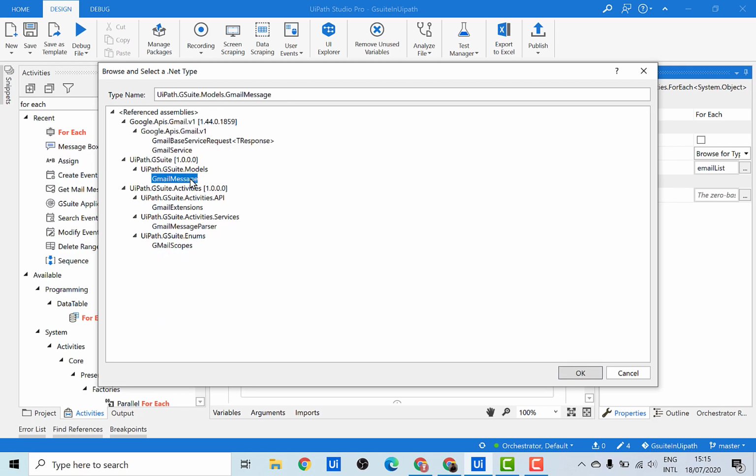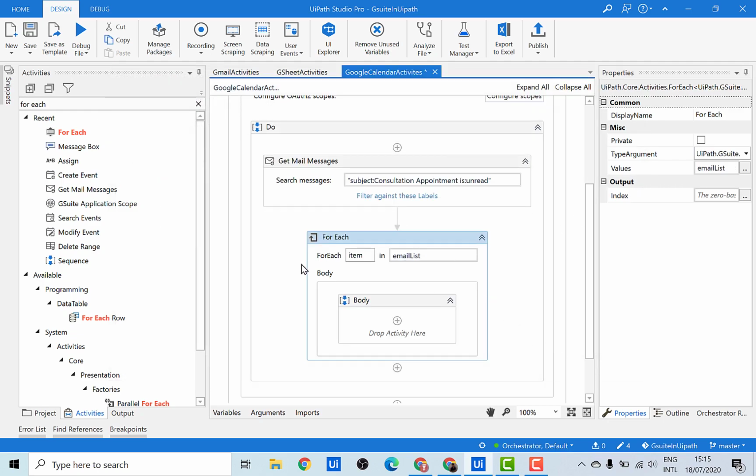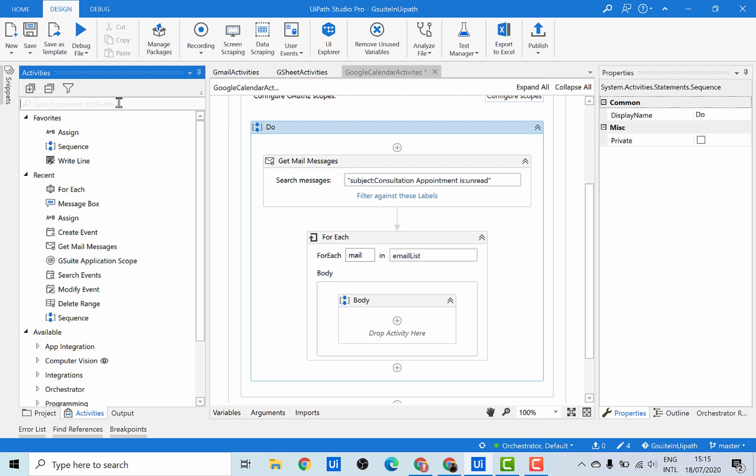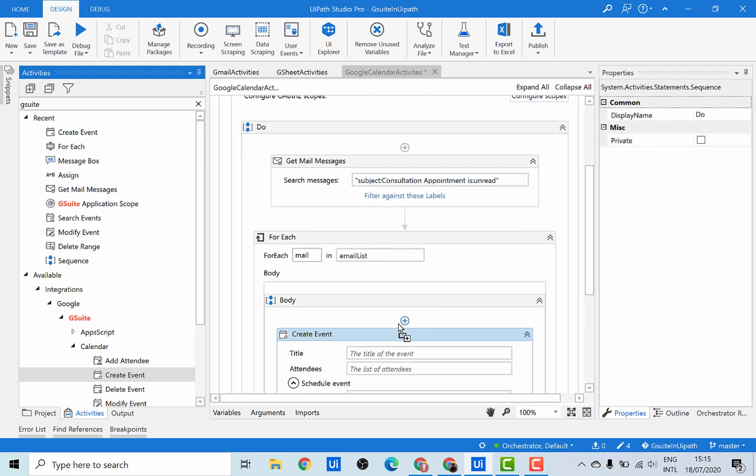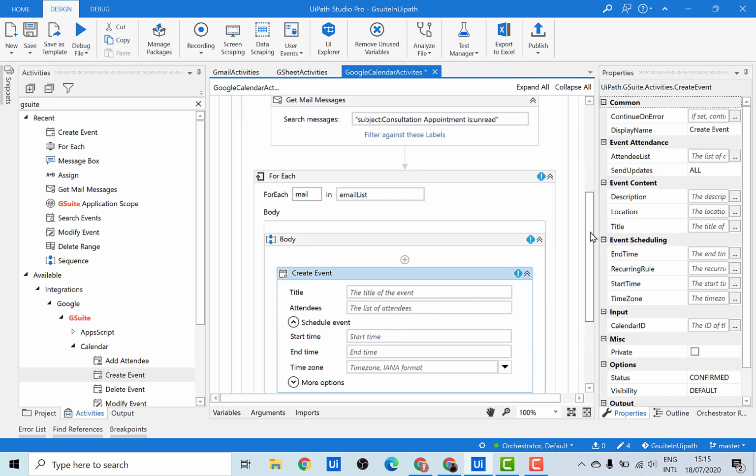The reason we need to do this is because Gmail message itself is an object type and it has certain attributes. And in order to access these attributes, we will have to convert this from a default type of object to Gmail message. Having done that, I will also change the name of this from item to mail. And now we would be using the GSuite calendar activity, that is nothing but the create event activity. And for every unread email, we would be creating a new appointment.